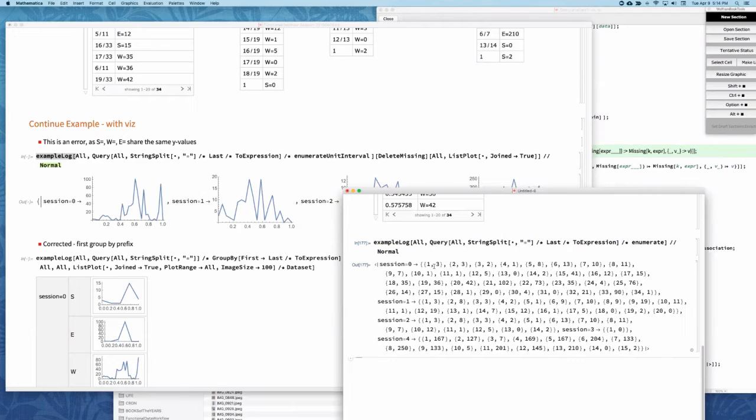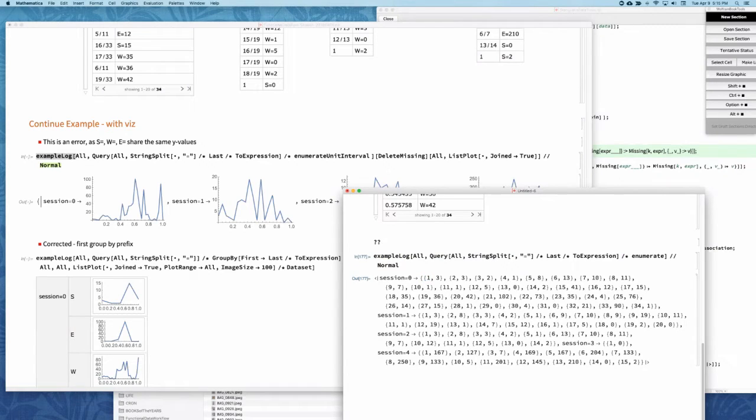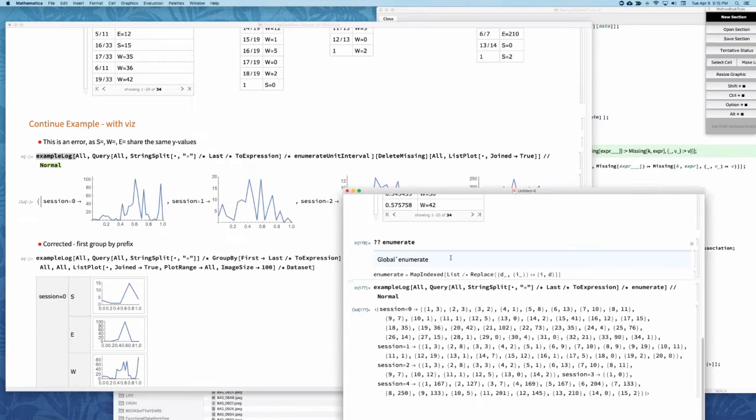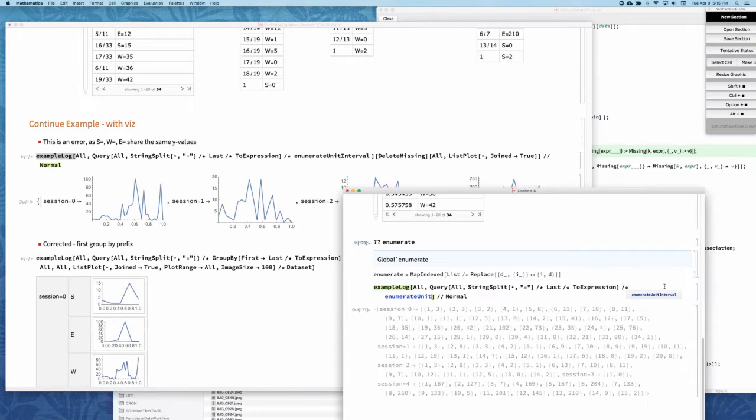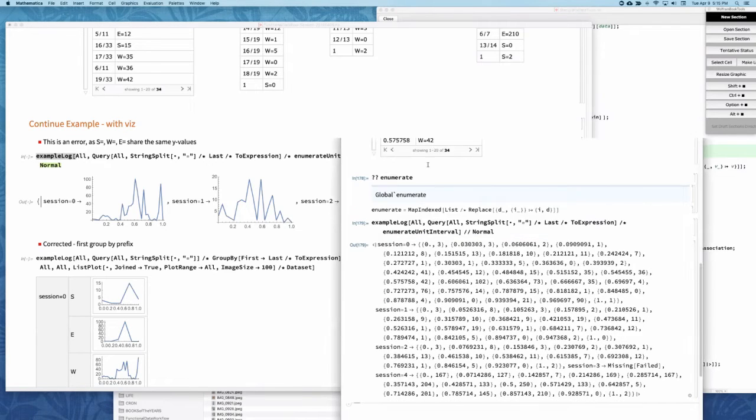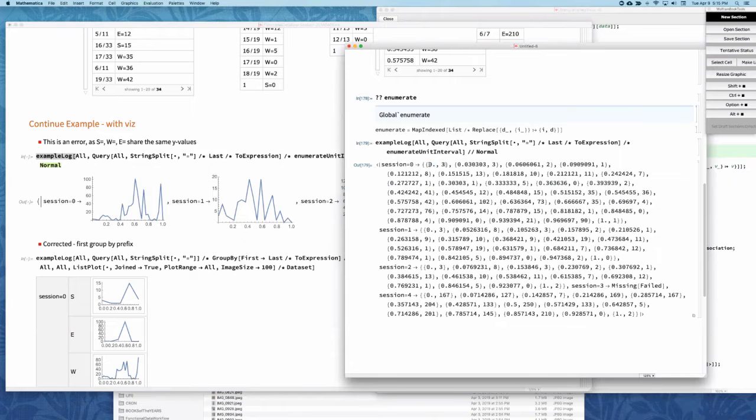So, okay, the enumerate is the standard way of doing it. Enumerate just uses map indexed, not the query version of that. But enumerate unit interval, now you see that it maps these from the first, in other words, the first item in the log goes to position 0, and the last item goes to position 1, and everything else is fractional in between.